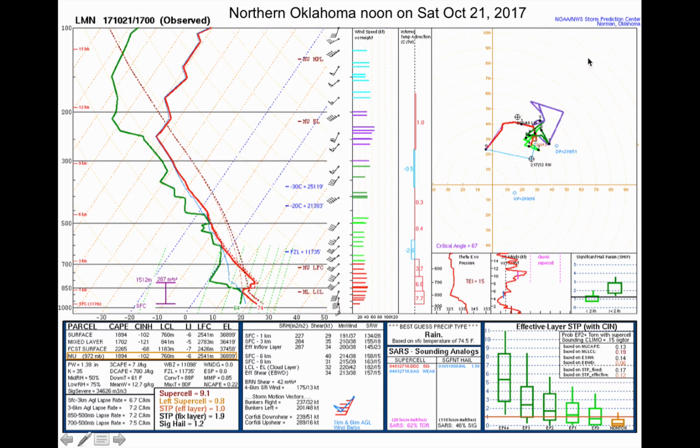I'm going to take you to Saturday, October 21st, 2017. There was a massive severe weather outbreak in Norman, Oklahoma. And here we are in northern Oklahoma. A sounding was launched around noon on that day. Now, it's a little complicated, but this line here is my temperature line. This is my dew point temperature line, and the parcel line is dashed.